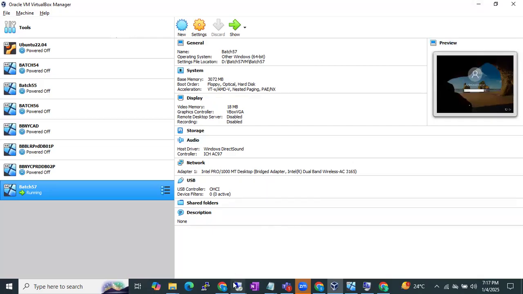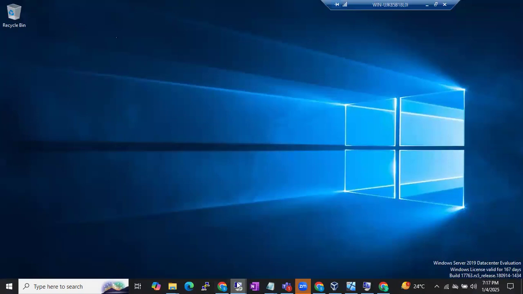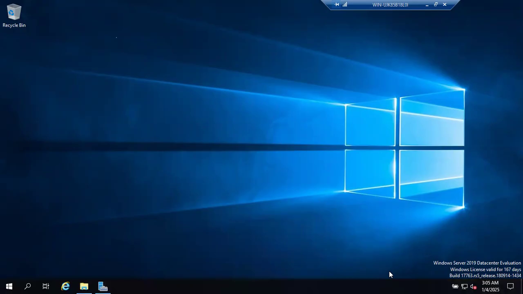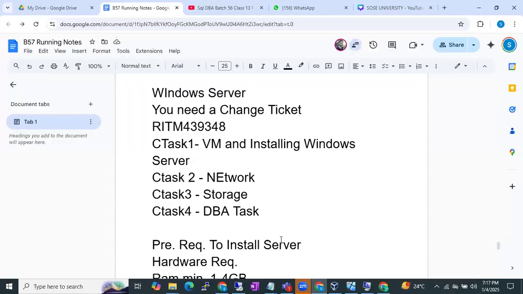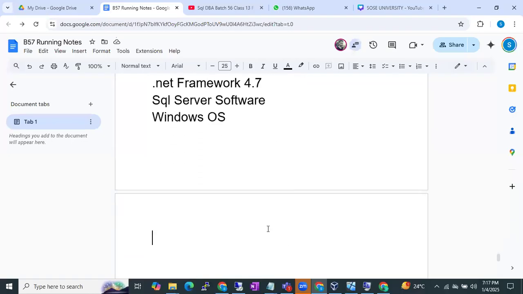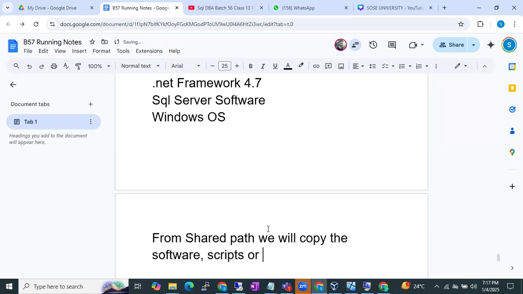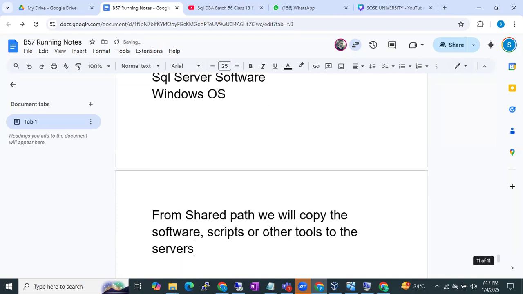If I want to install SQL Server, first of all, I should have the SQL Server software, right? In the organization, we will have a shared path. What is that, guys? A shared path is a kind of network path. From the shared path, we will copy the software, scripts, or other tools to the servers, guys.